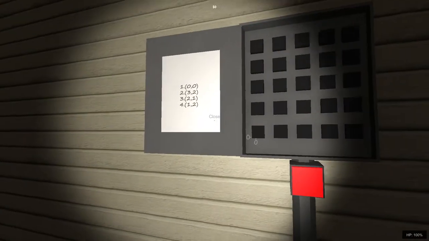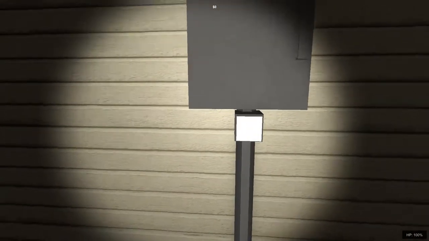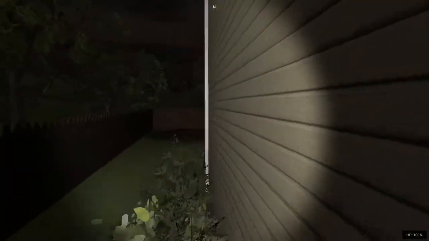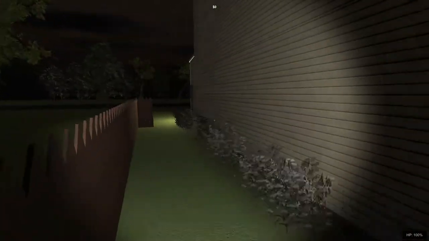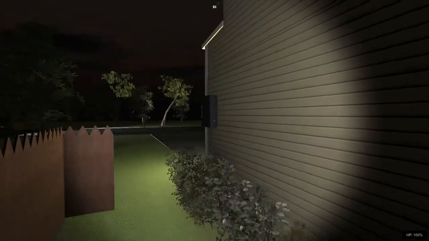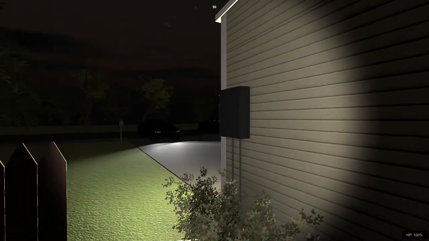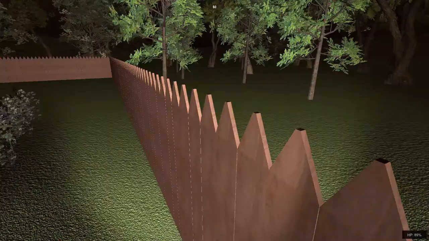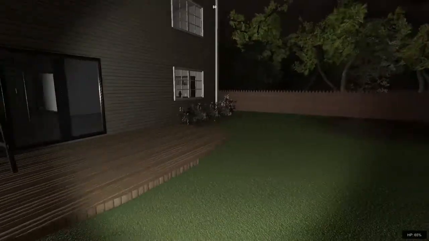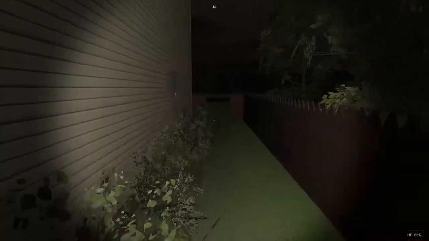Uh-oh. Something went terribly wrong. Okay. Book it, book it, book it. Here's another breaker box or something. Oh, shit. The owner's coming home. He's got a gun! He's got a gun! Everybody run!